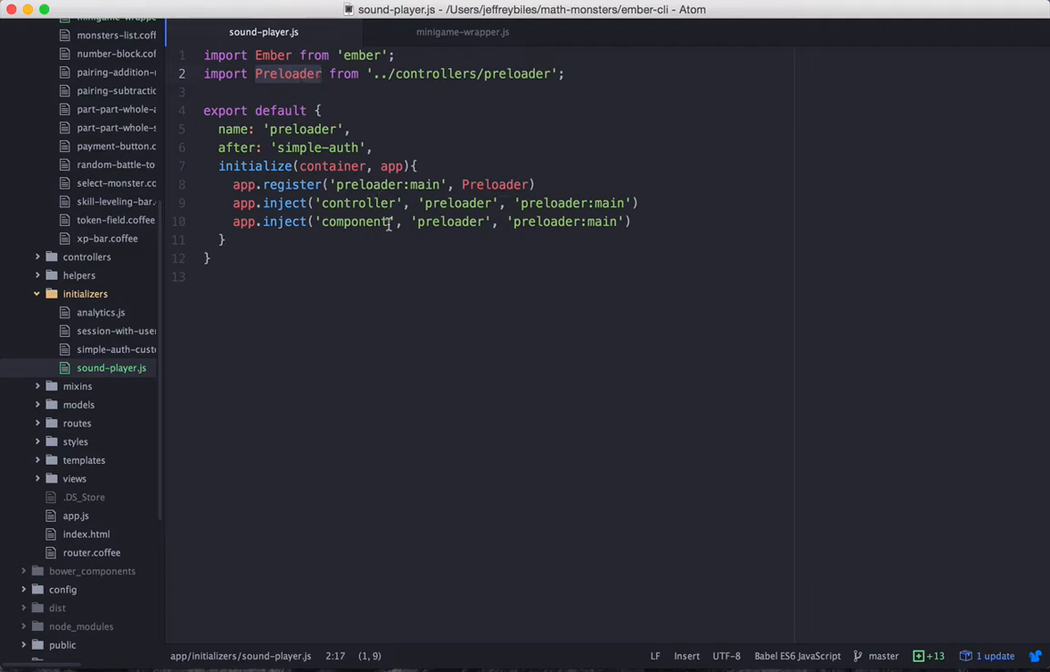You can also specify where you want it put. So right now it's putting it on all components, but you could put it like this, and it would put it on only the minigame wrapper component.